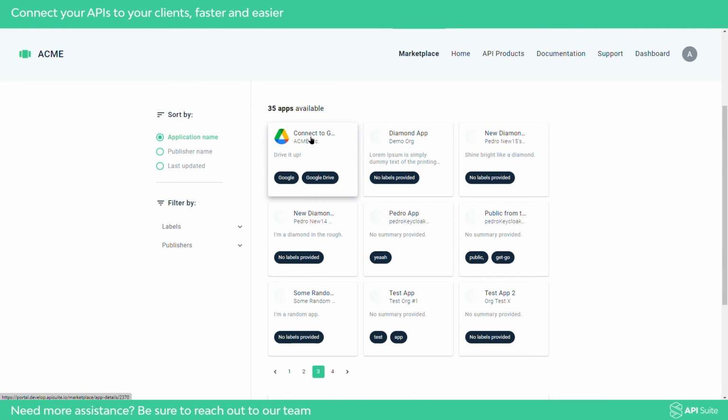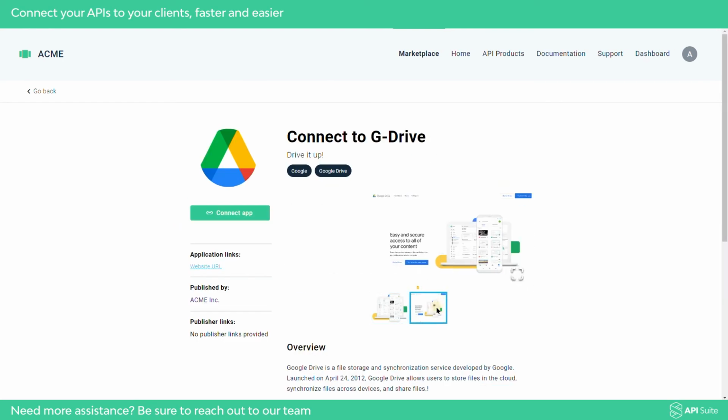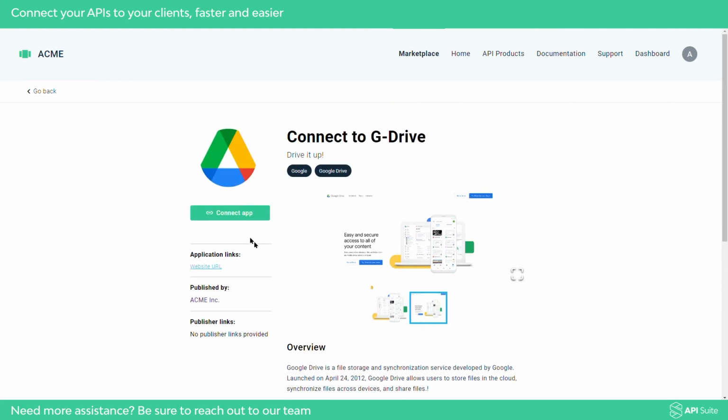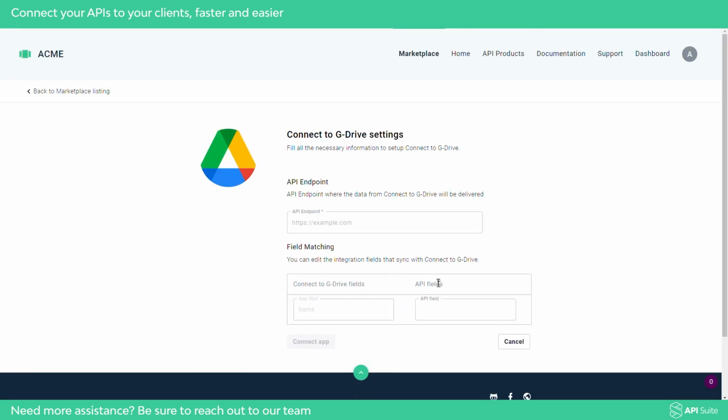Or you might want to simply connect a SaaS service that you have with one of the integrations here. And that's typically, for example, what we see here. This is a connection to G Drive. We can see we might be interested in it, and I can proceed to connect to the app, and this will take me through a little process for that, and then I can start using it.